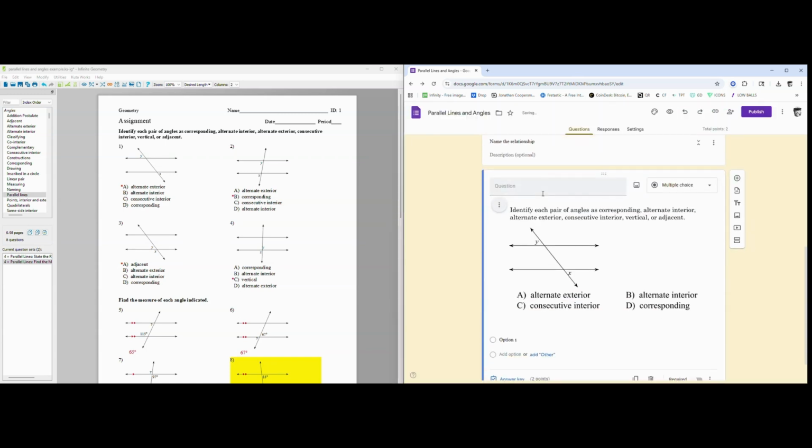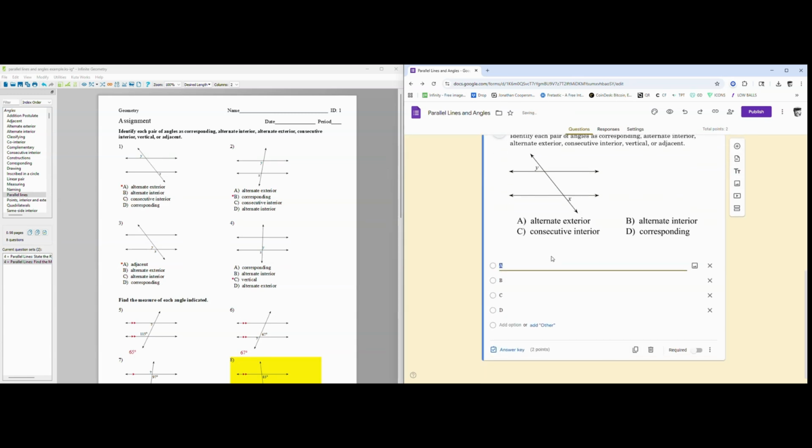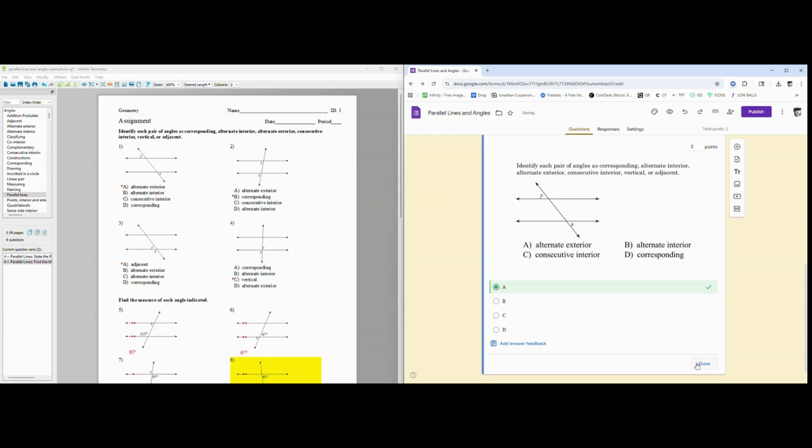And there we go. I don't need to put any instructions because they're already here. And then there we go. Now my answer for this one is A, so that's already set up. I can see it, it's right there.